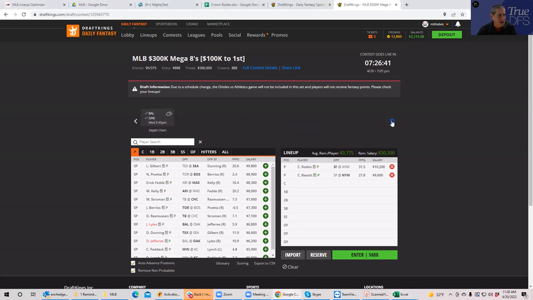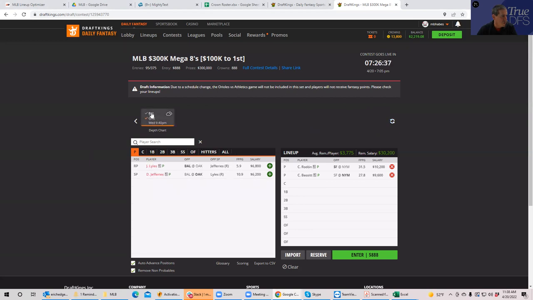We get to the last game, and that's Baltimore against Oakland, and you basically have a... wow, due to a schedule change, it is not going to be included in this set, so we don't have to analyze that. So that's the summary.